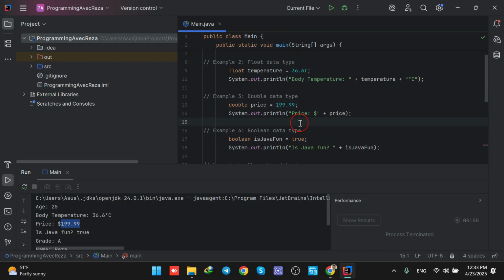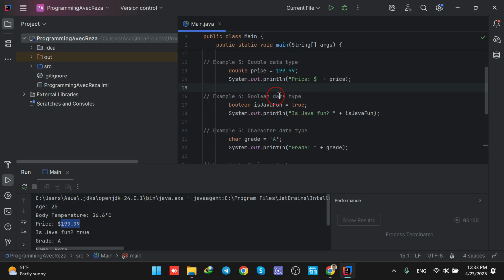Okay. Next, we have the Boolean data type in example 4. Boolean represents a true or false value. This is used in decision and logic checks in programs. So here I have a variable called isJavaFun, and true is assigned to this variable, and this variable is of Boolean data type, meaning that it can either take true or false.